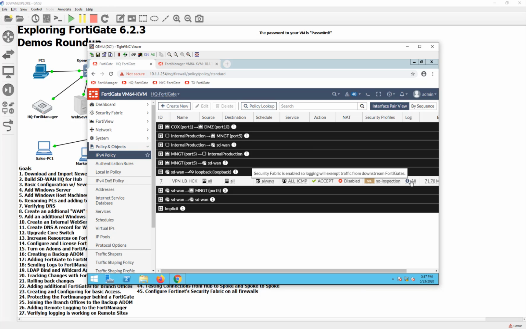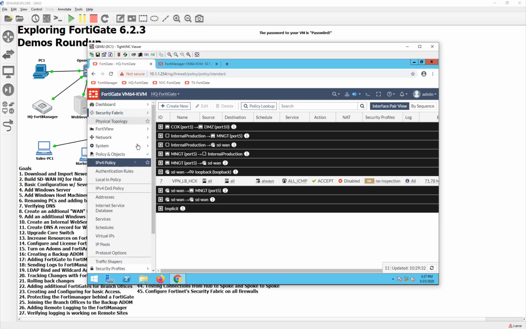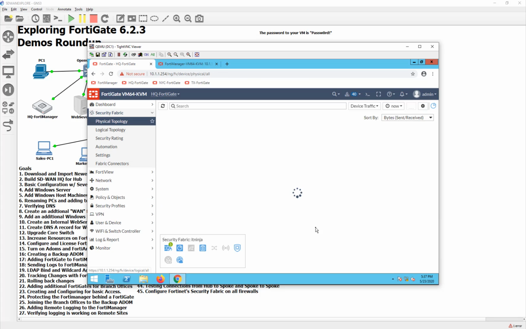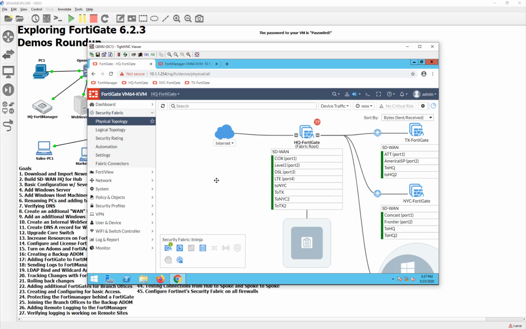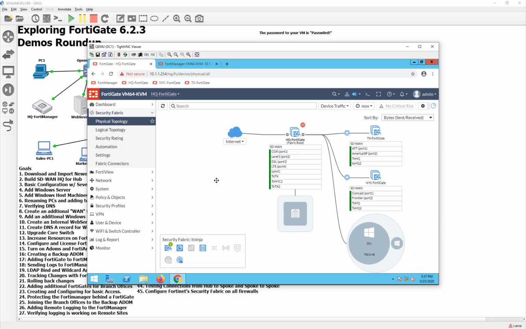So what's the big deal here? What's going on? So we got the security fabric done. What's the big deal? Well, let's take a look. So if we go to security fabric now, we go to our physical topology, okay? We can actually see from our root FortiGate here our whole entire topology, guys.